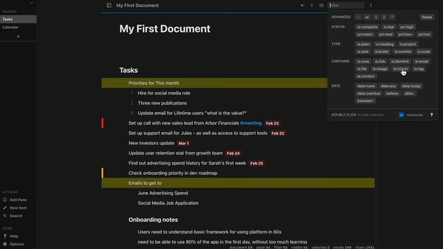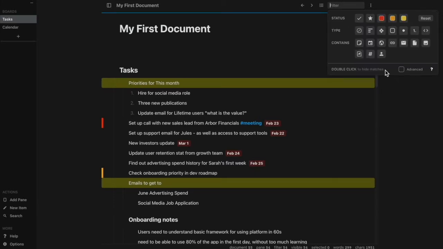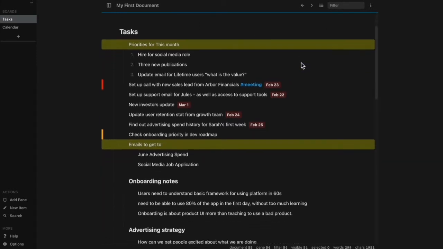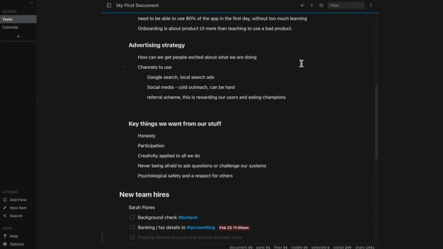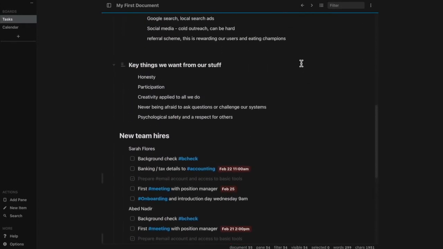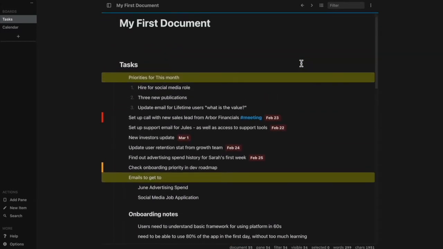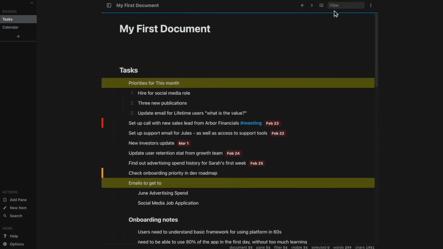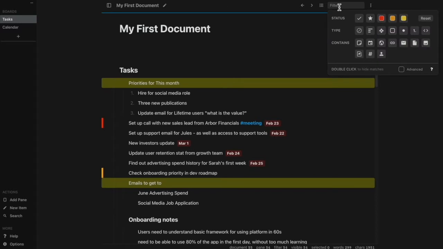Today I'm going to cover how you can use filters to advance the way you are using Legend. Filters are a fundamental way to turn extensive, complex documents into short, easily actionable lists. You can find the filter bar here at the top right of each pane. At the moment, this filter bar is empty.